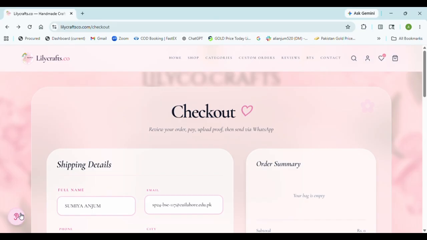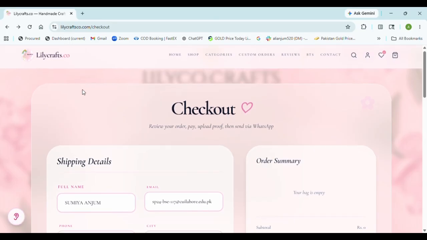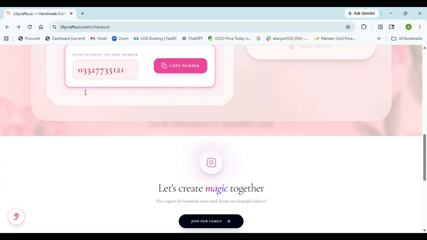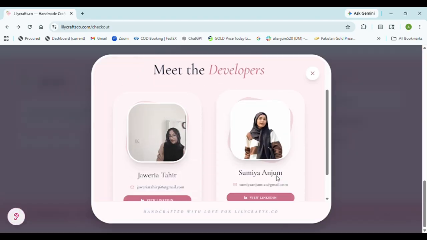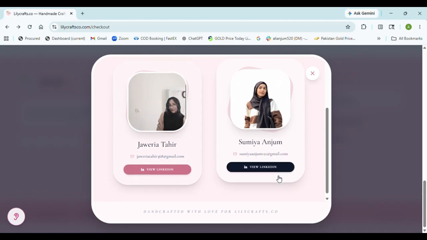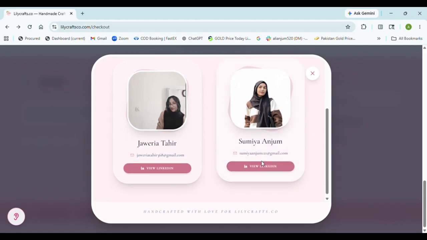At the very end of the footer, there's this developer section where mine and Sumaya's LinkedIn and Gmail are given, in case anybody wants to contact us.